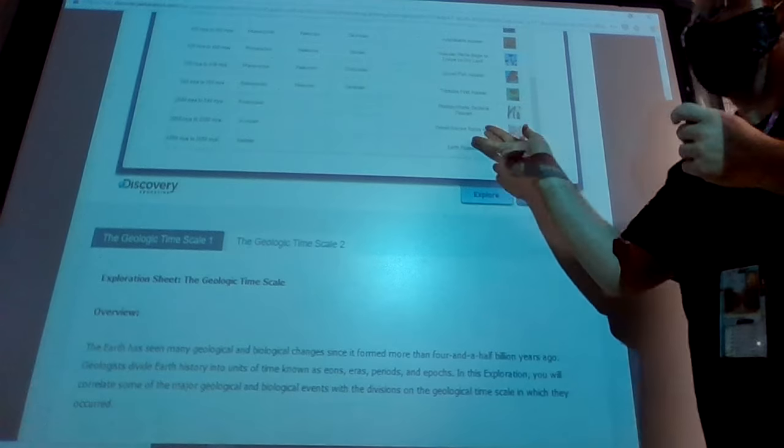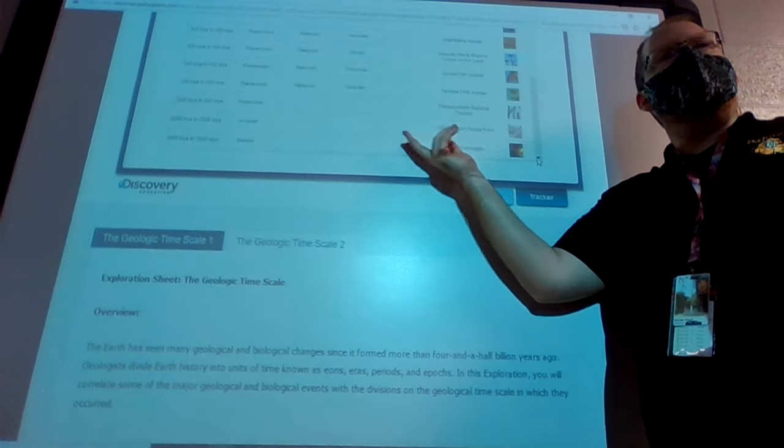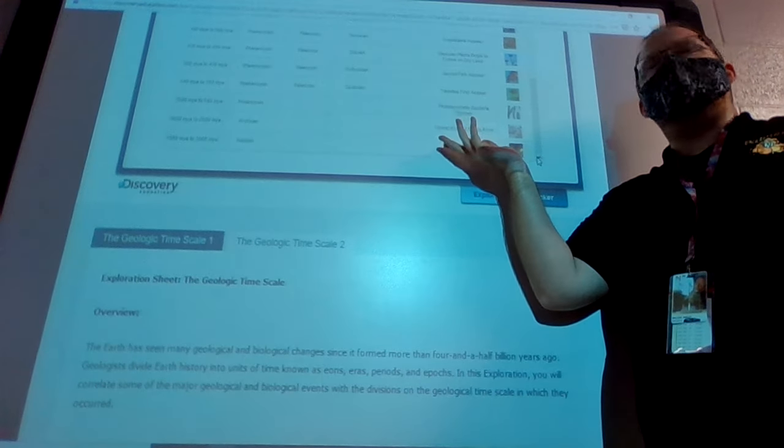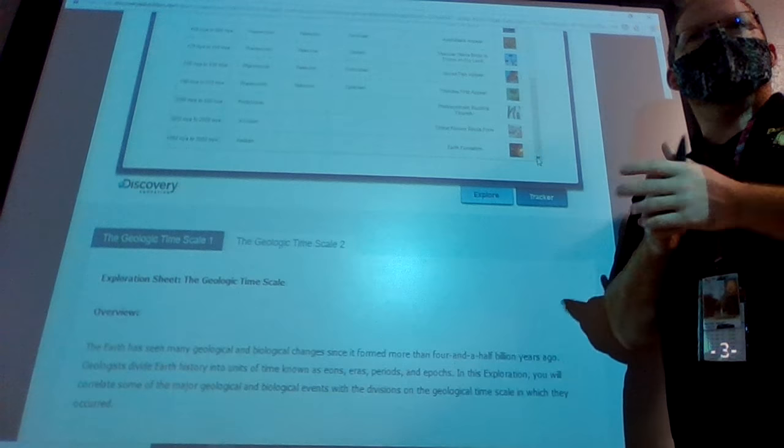So at the very early part of the Earth, do we have any fossils? No. And how old are these rocks? They're like billions of years old. So is it probably going to be easy to find a lot of rocks from this time frame? No. So those are going to be your two reasons.